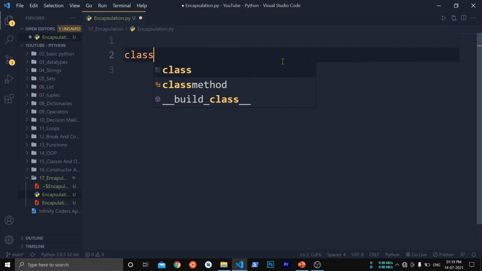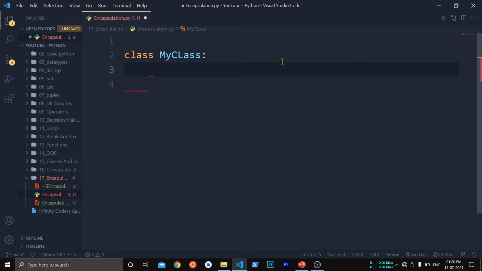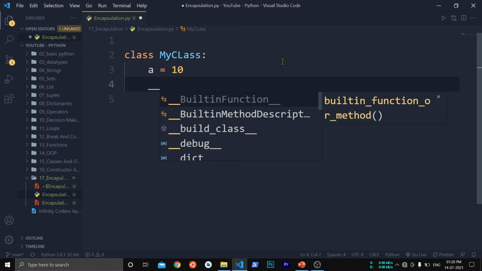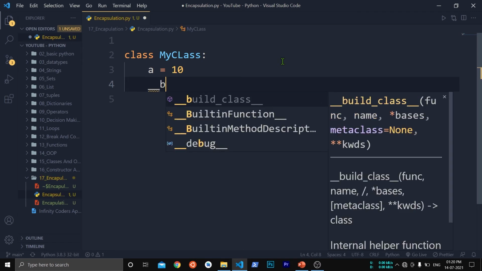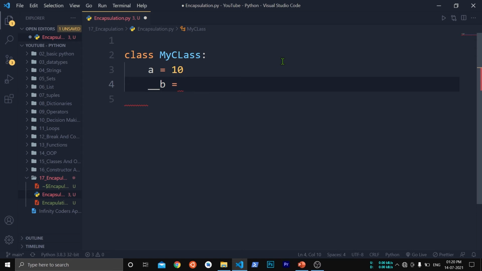Now let us create a class named myClass and create a variable a and assign a value of 10. Similarly, we can create one private variable b. To make this variable b private, we have used two underscores before the variable name, and let us declare it as 20.